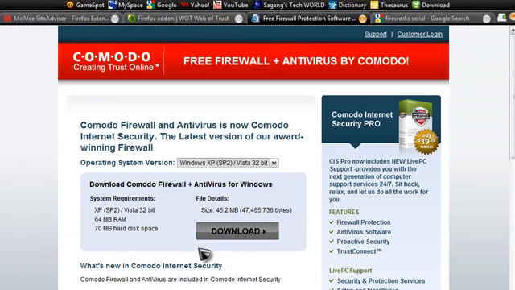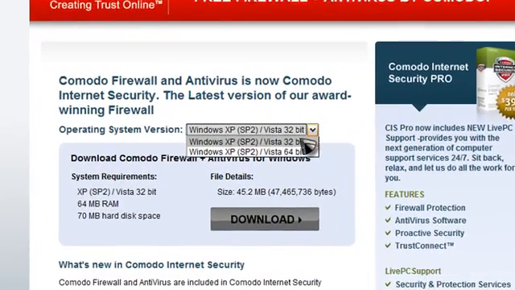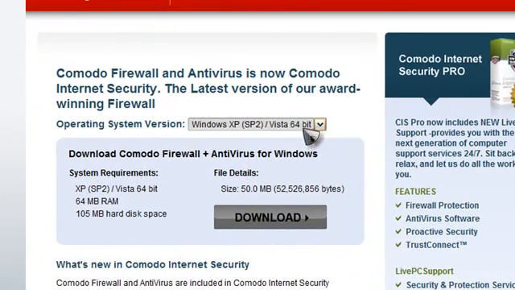Just click free download, not the paid version. Select your platform and click download the 45.2 megabyte file. It's a firewall and an antivirus. It comes with some good internet security features, but it might be a little too drastic for you because it blocks and notifies you of all connections going to your computer. It might become extremely annoying.